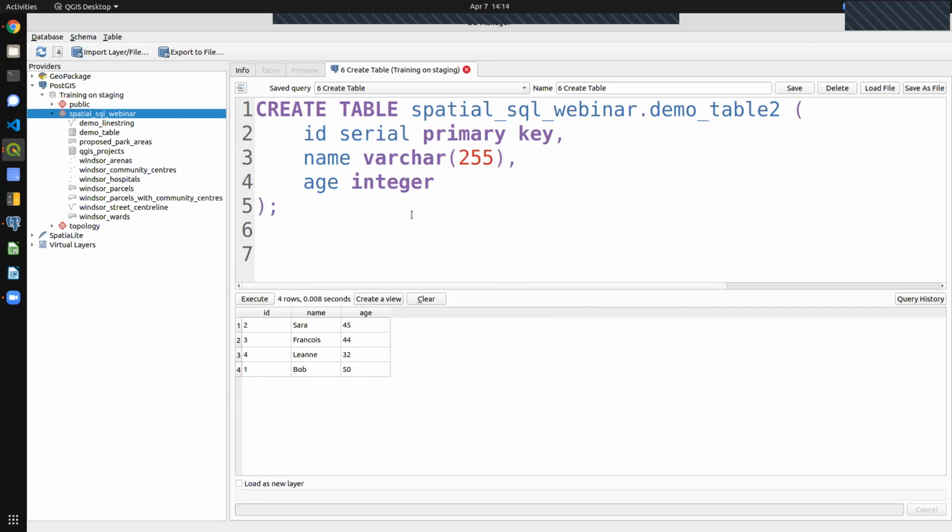So when we're creating a table, we're using the create table command. And where do we want to create it? Well, we want to create it in the Spatial SQL webinar schema, and we want to call the table demo_table2. It has an ID field, it has a name, it has an age. And when you're creating a table, you have to have the name of the field, and then a space, and then the data type associated with it. This is going to come into play in a few minutes when we start talking a little bit more about the spatial data types. And so when I run this, it executes, and it says it's successful.